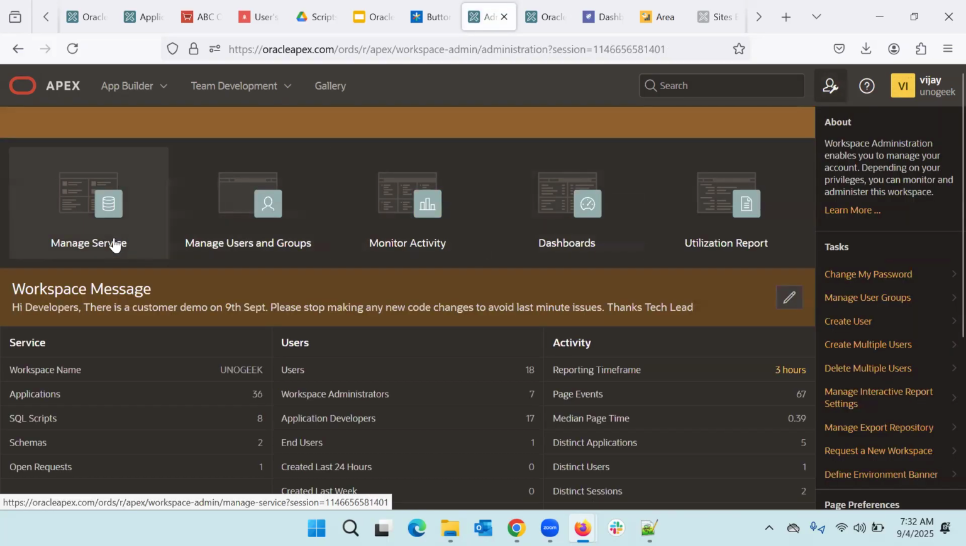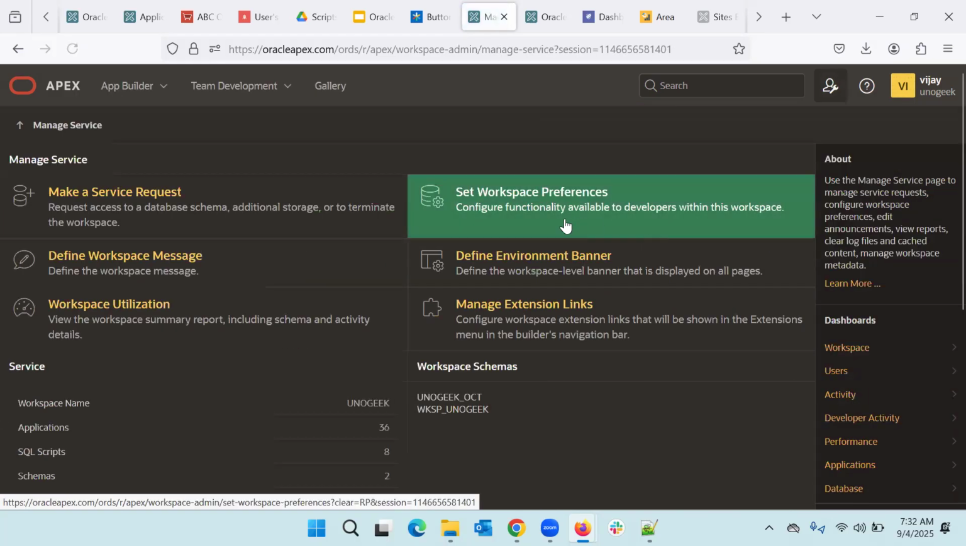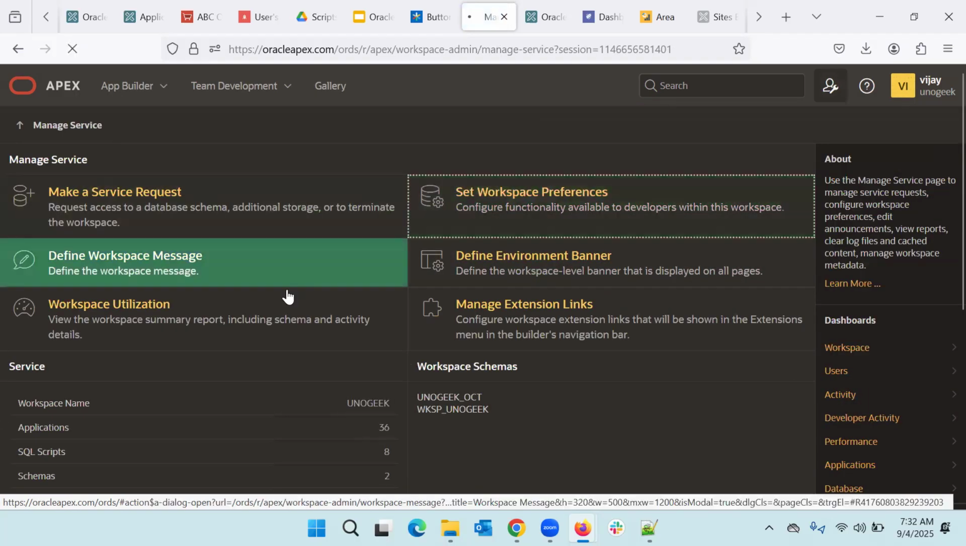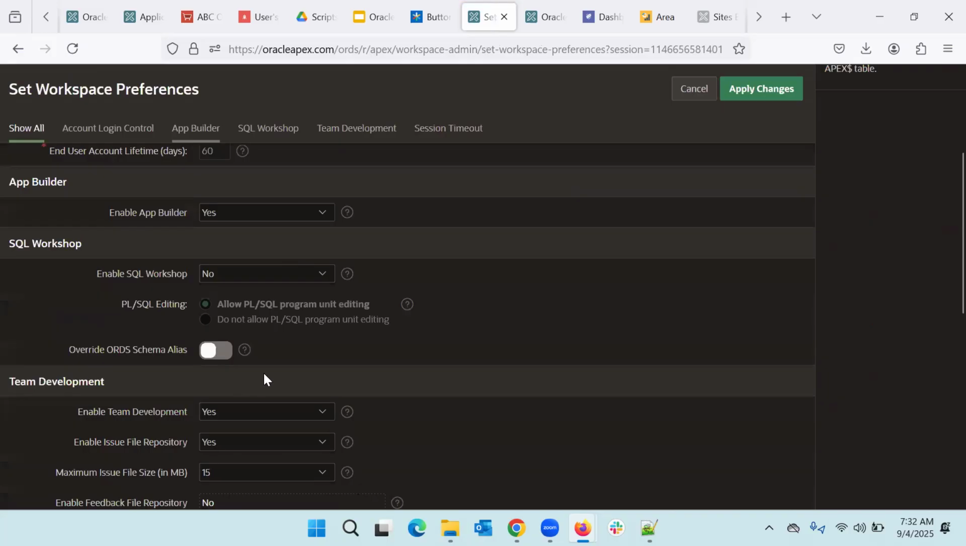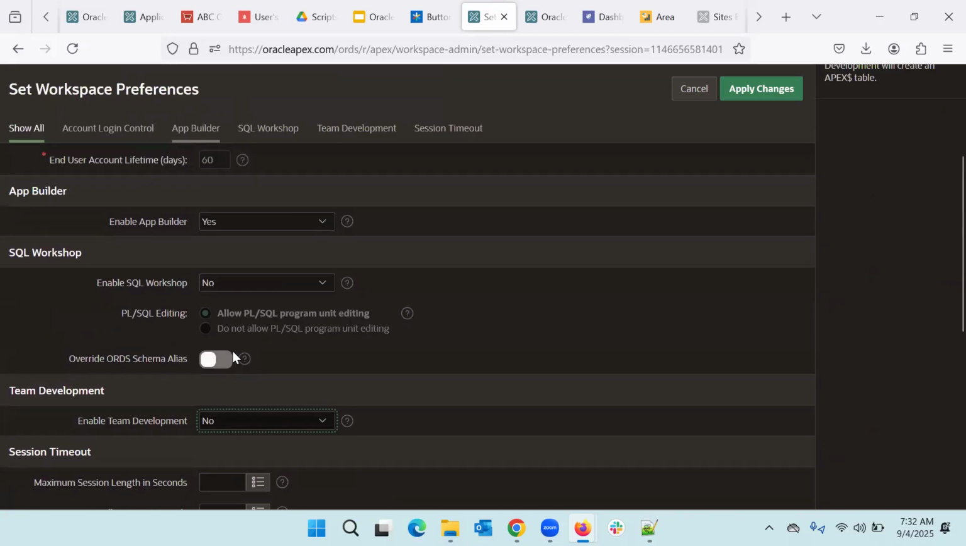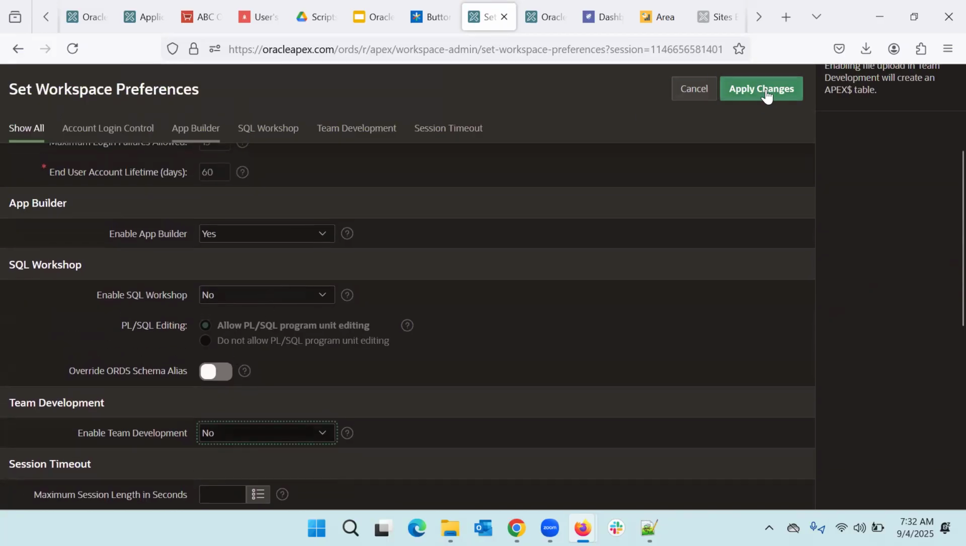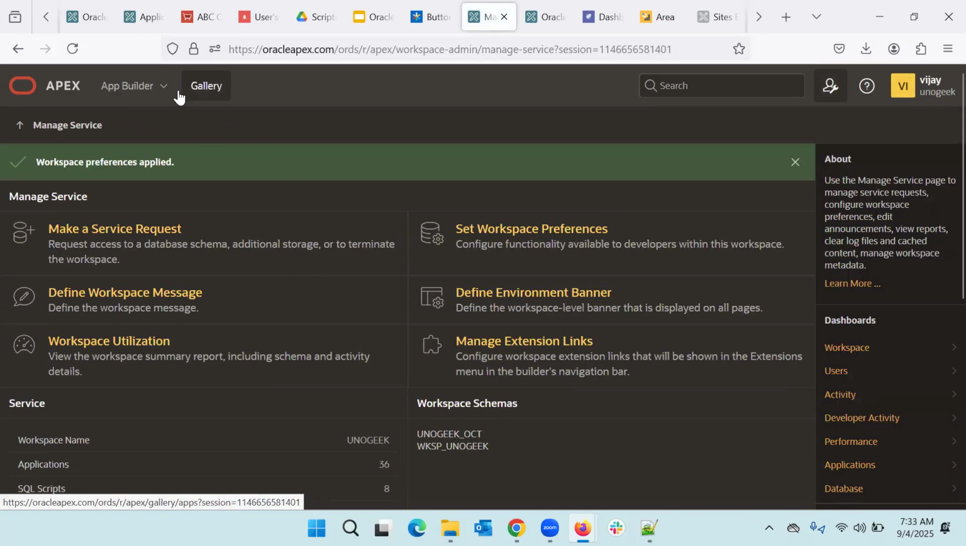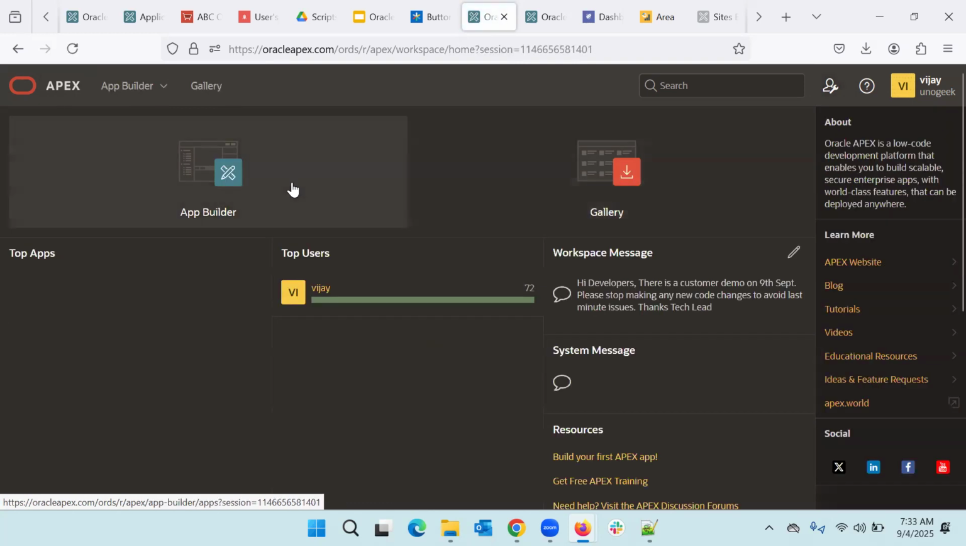So come back here, manage workspaces and workspace preferences. For example, we don't need the team development, so I can say no. My team development will also go away. See, apply changes. Now if you see, only two options are coming, App Builder and Gallery. If I come to this one, see, only two options are coming. So what we have told, right? We started with four. Now we are left with just two. Correct?